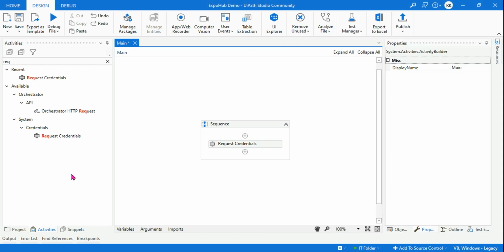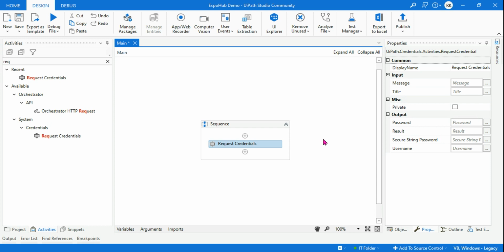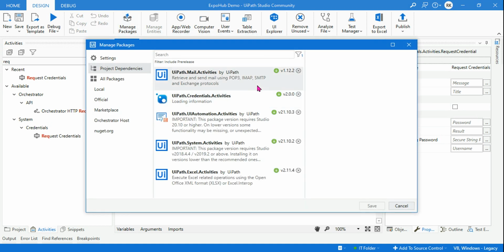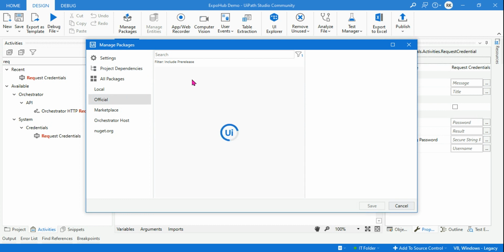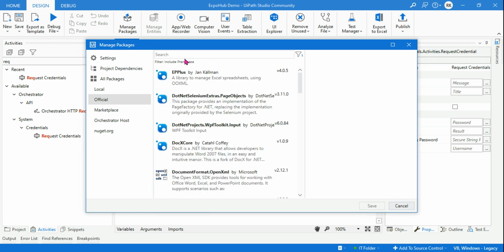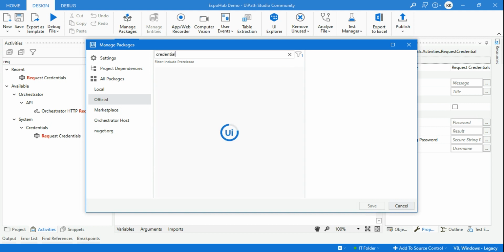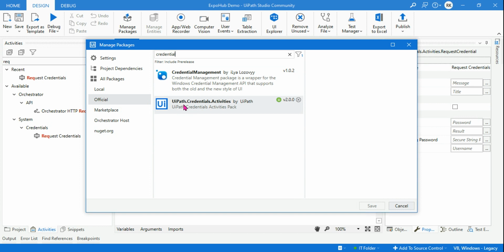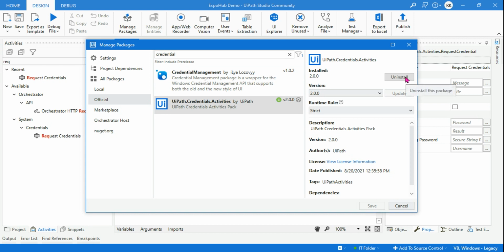So let's get started. Now, the Request Credential activity, you may not find just by typing it. You have to install a package, and I'm going to show you the package name. Click on Manage Packages, click on Official, and here you simply type credential. The moment you type, you will find something called UiPath Credential Activities. Select this, hit install and save it. I have already done it.